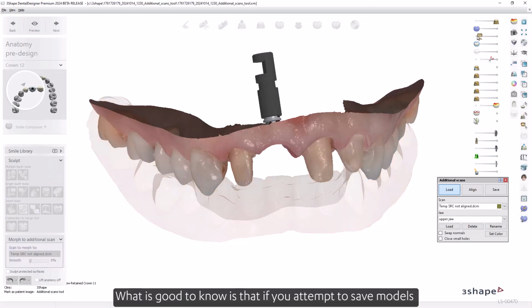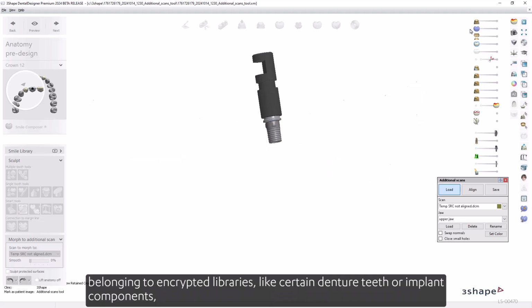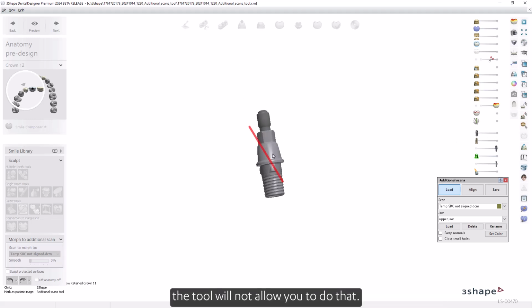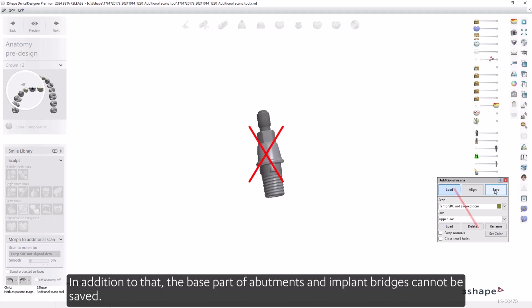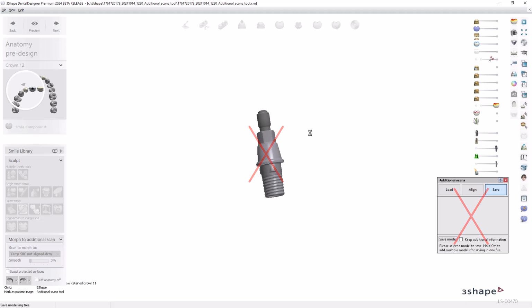What is good to know is that if you attempt to save models belonging to encrypted libraries like certain denture teeth or implant components, the tool will not allow you to do that. In addition to that, the base part of abutments and implant bridges cannot be saved.